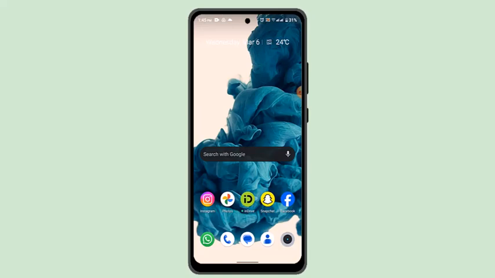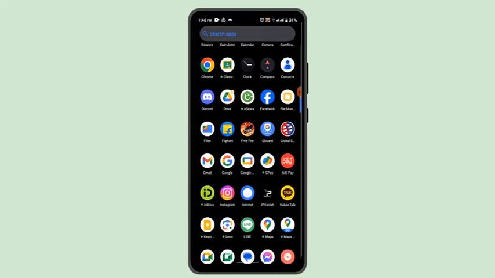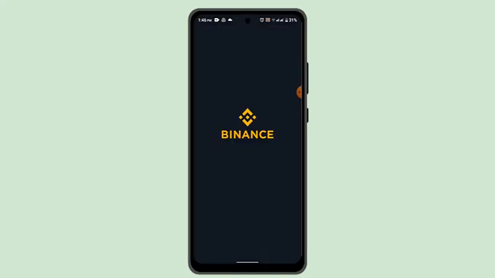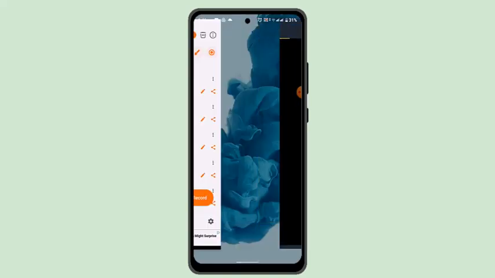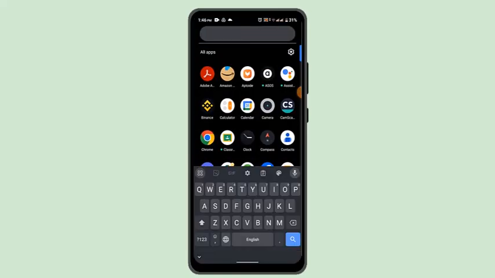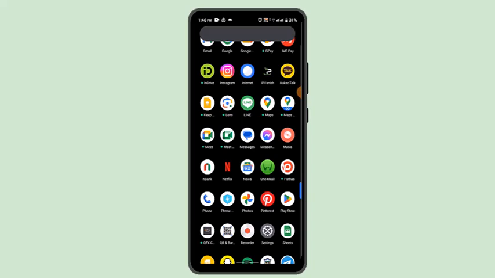In this video, I'm going to walk you through the steps on how you can find your Binance password if you forgot it. So in order to locate the Binance password if you've forgotten it, you have to watch this video till the end. All you have to do is exit out of your Binance application and then open up your Google, or you can go to the settings, whichever is convenient for you.